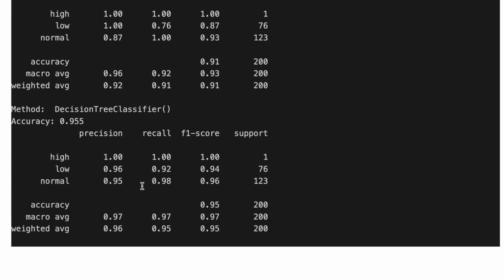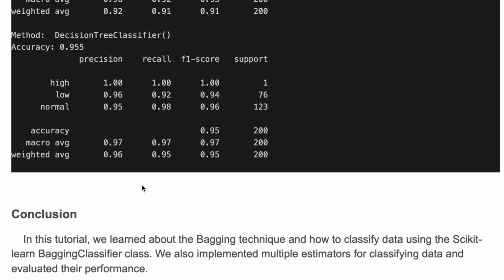That's it for this tutorial. In this tutorial, we briefly learned about the bagging technique and how to classify data using Scikit-learn's bagging classifier class. We also implemented multiple estimators for classifying data and evaluated their performance.